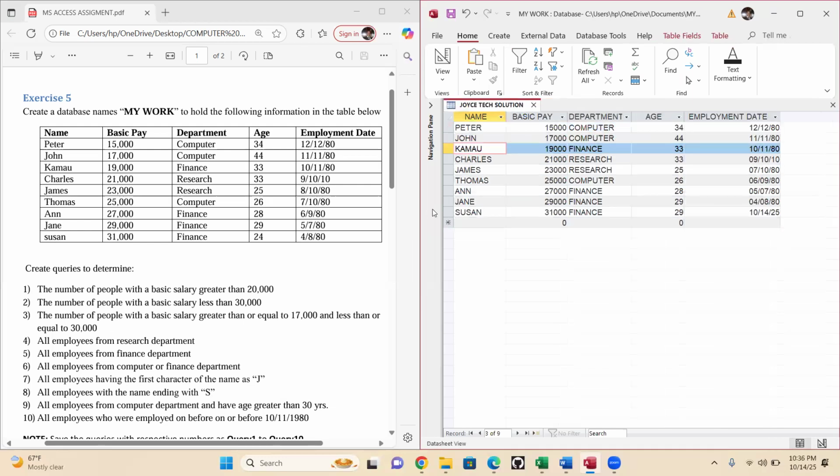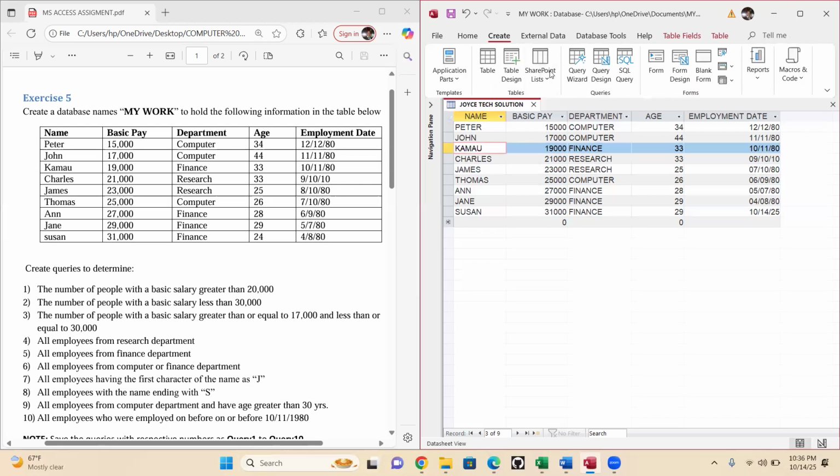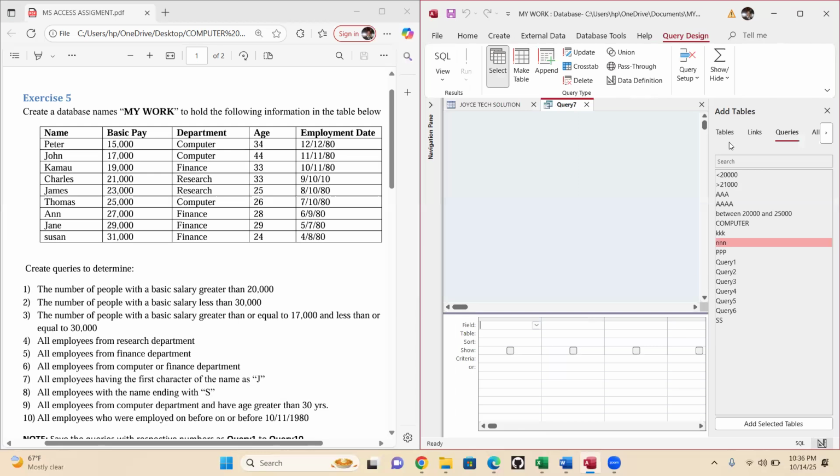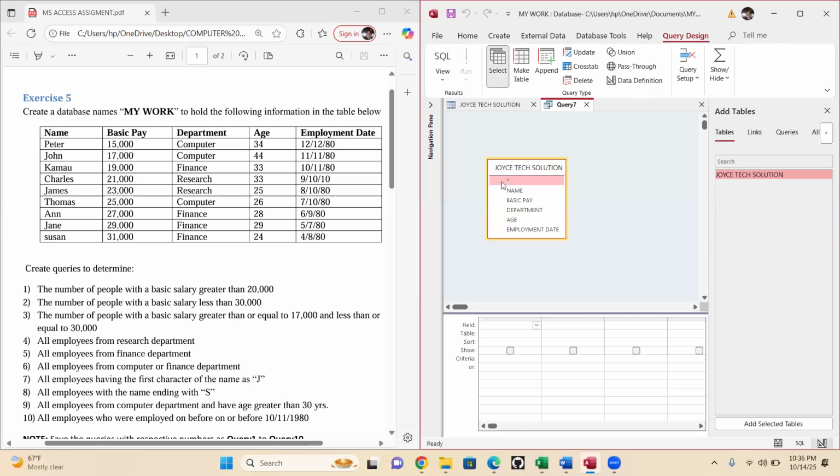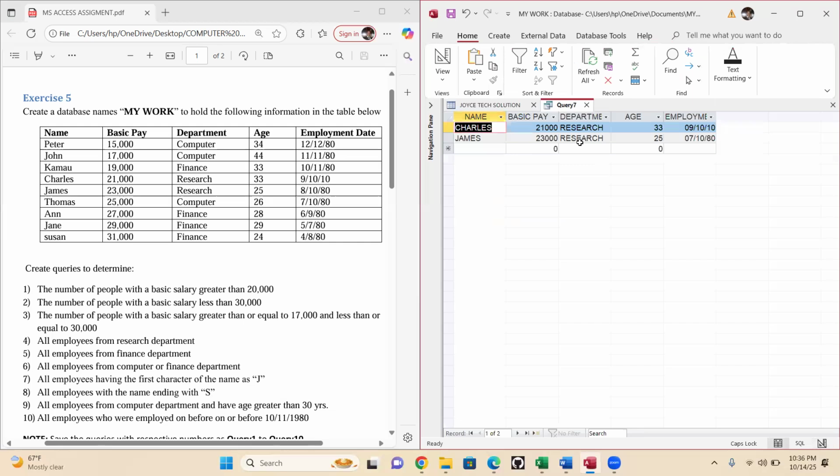So all employees from research department, we have said to go to create. You select what? Query design. Then you can choose table. You drag it here. The research department, you drag it. Then you type what? Department research. Type department research.